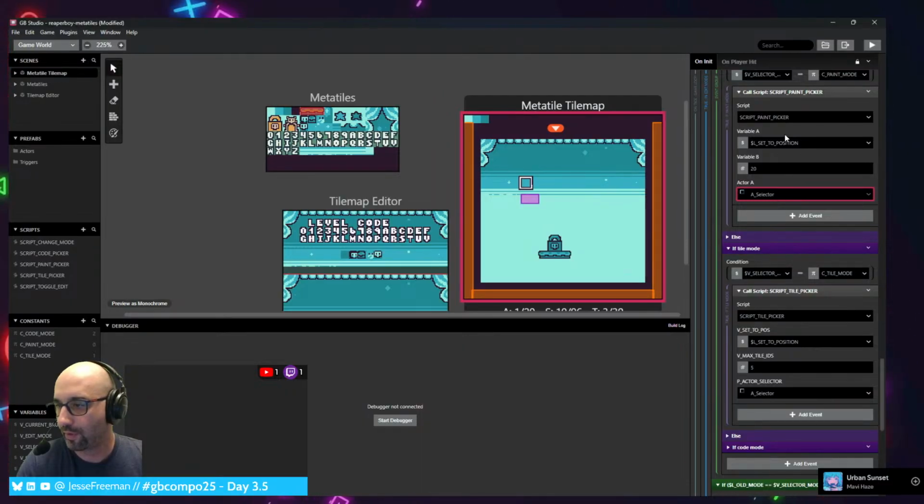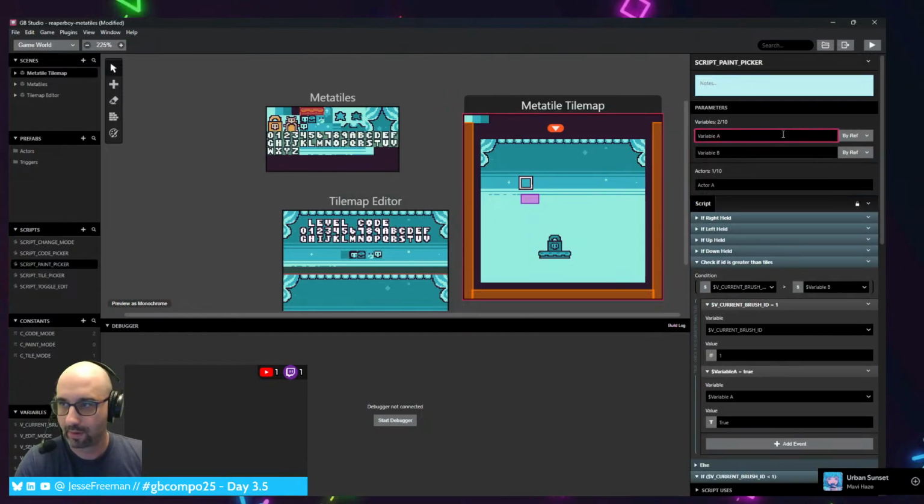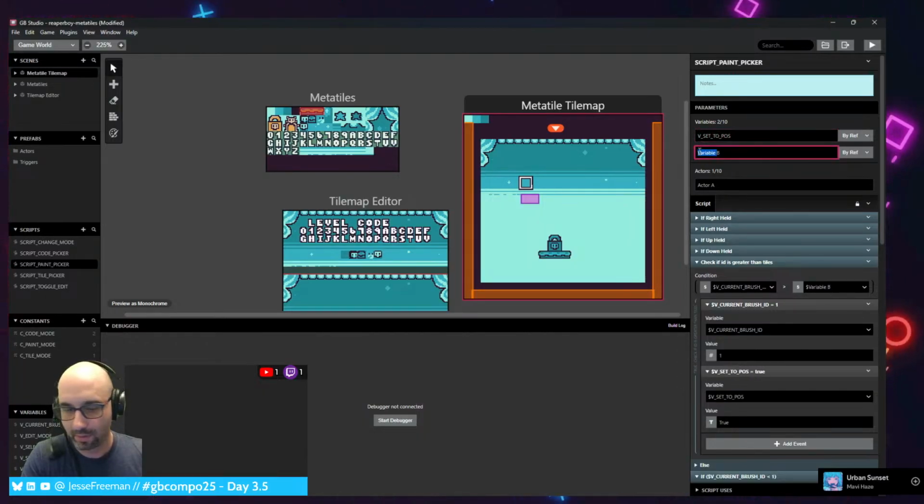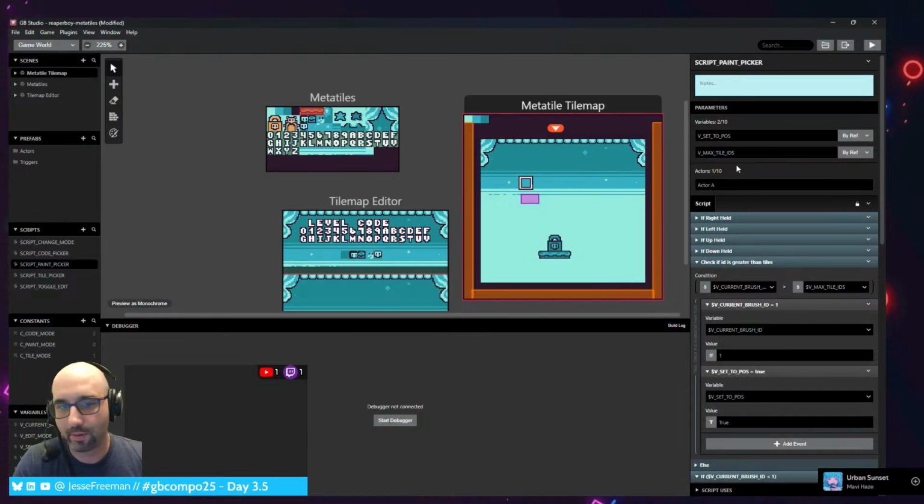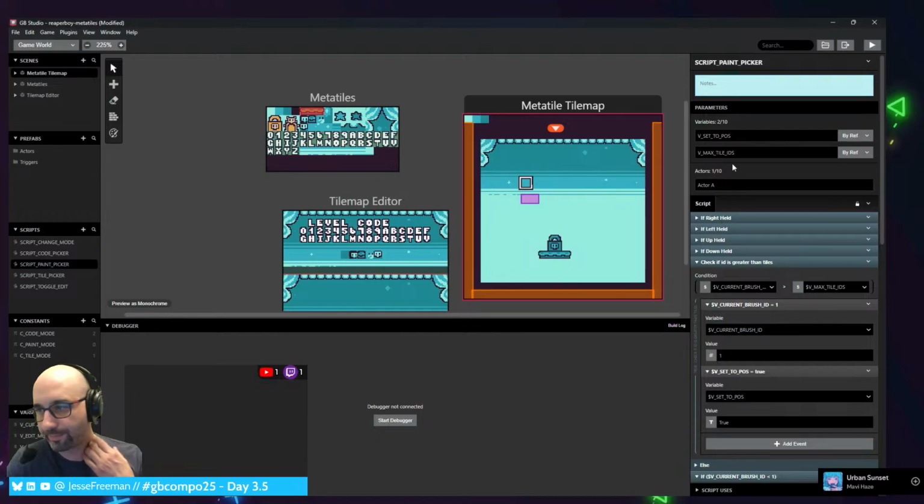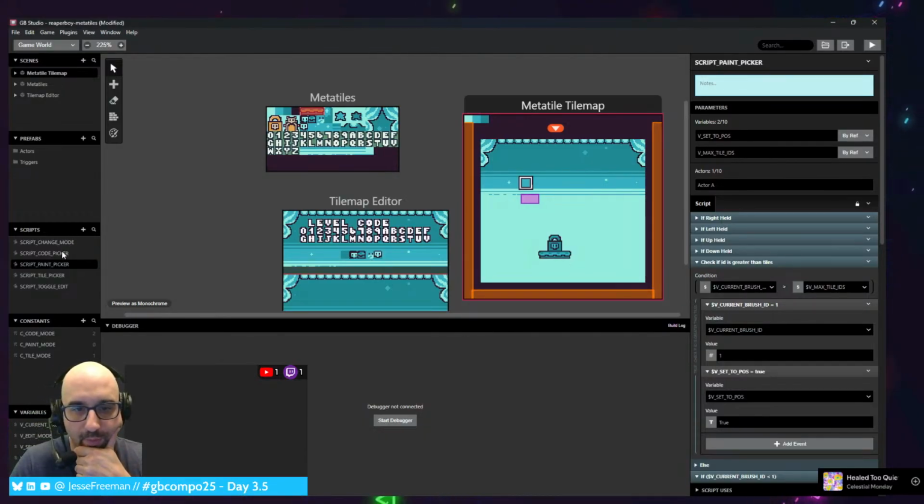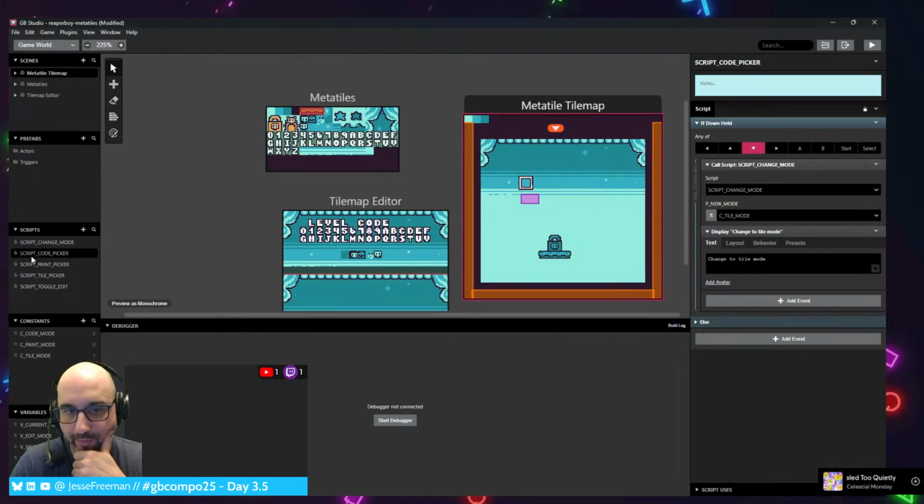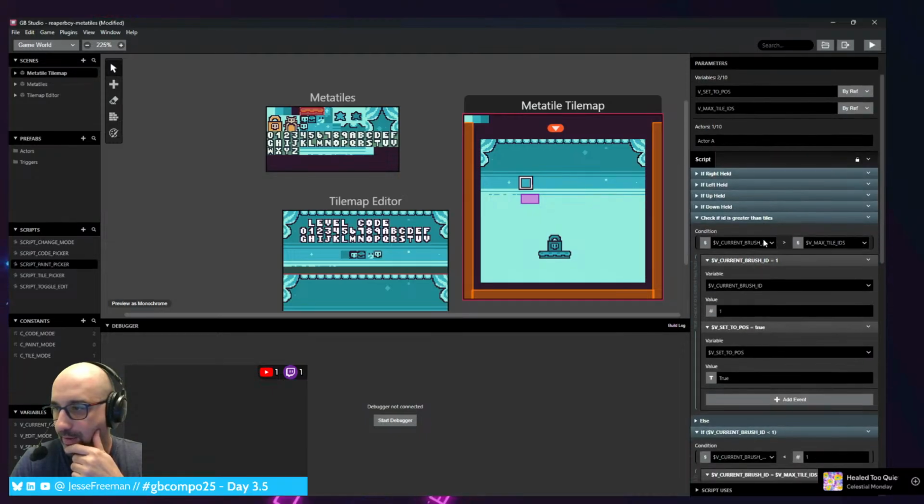So the first is set to position max tile IDs. Set to position max tile IDs. V set to position, V max, whoops, tile IDs. The other thing I want to do is create an offset. Well, whatever, we'll just do it here. Because then we have script code picker. Wait, we're back on the painter, right? All right, so we've named these correctly.